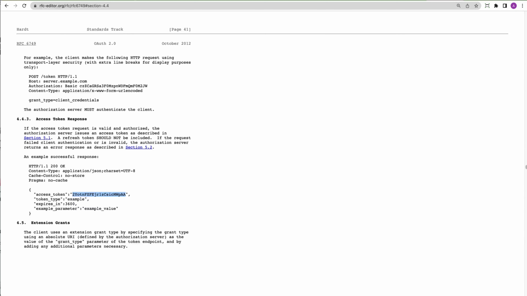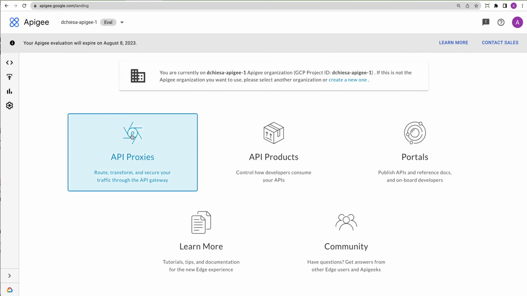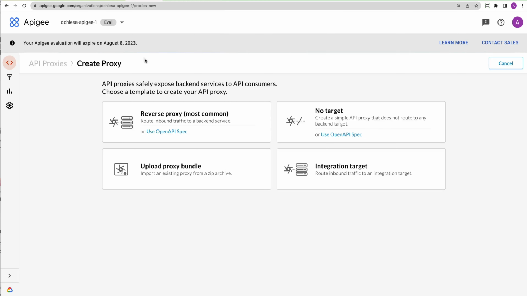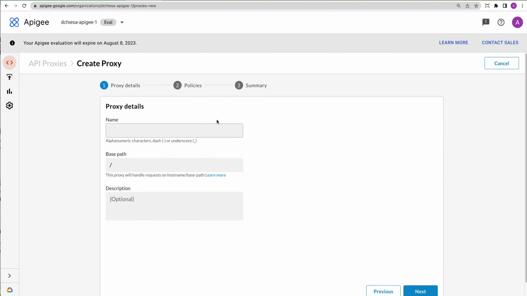Okay, so we're going to use Apigee to do that. Let's open up our Apigee. The first thing we want to do is create a new API proxy to demonstrate this. So first I'll create a no target API proxy.